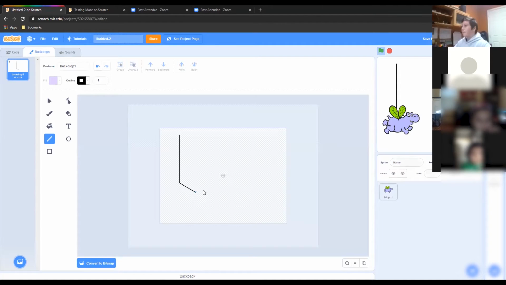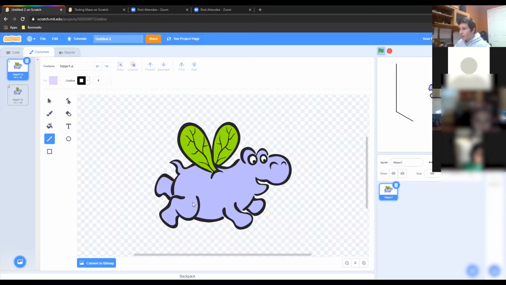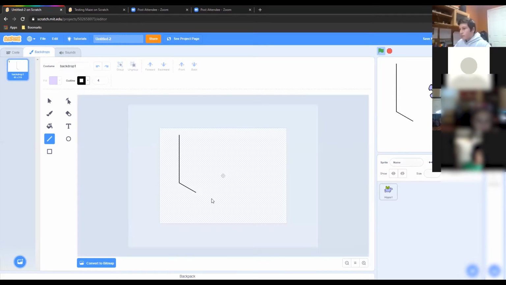Okay, so just have fun and draw your maze. I'm going to draw mine too. Also, if your sprite is too big, like mine can't fit inside those lines.